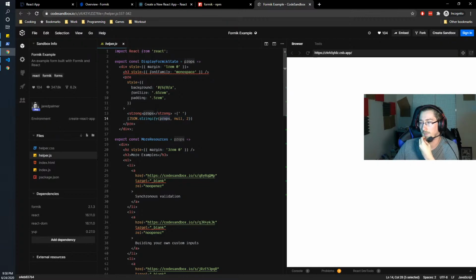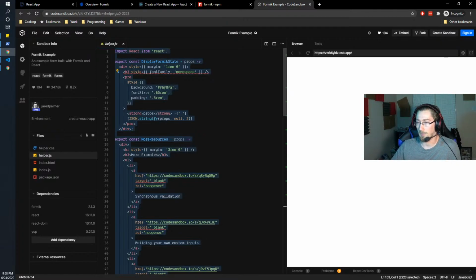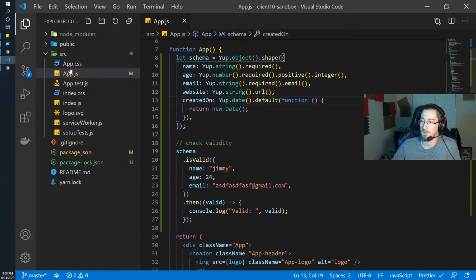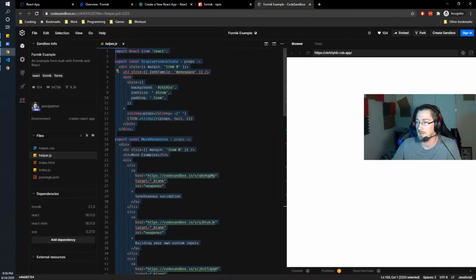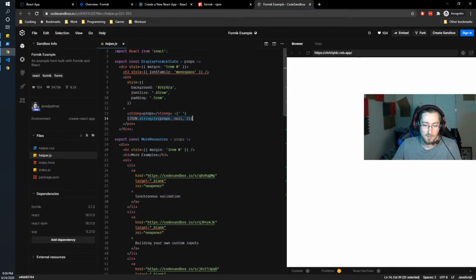Alright, so it stringifies the props. Okay, let's try it out. Let's check it out. We'll just copy the whole helper in. And then we'll dissect it from there. Wonder if it's just a stringify so you can see what's happening. Yeah, it's exactly what it is. JSON stringify. Basically takes the props and displays it in a certain way.